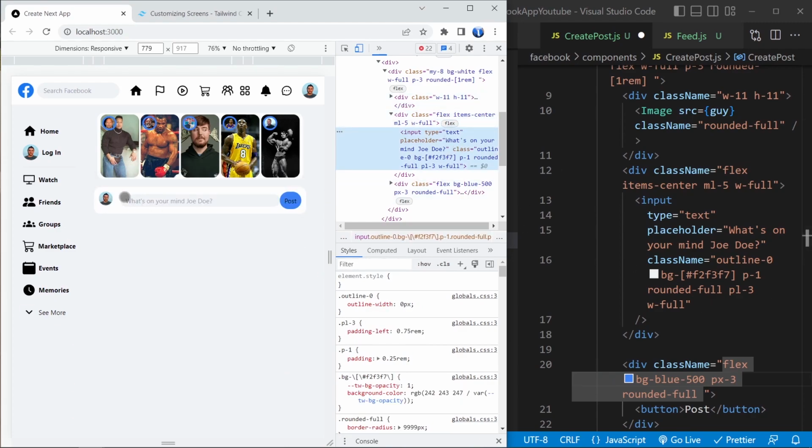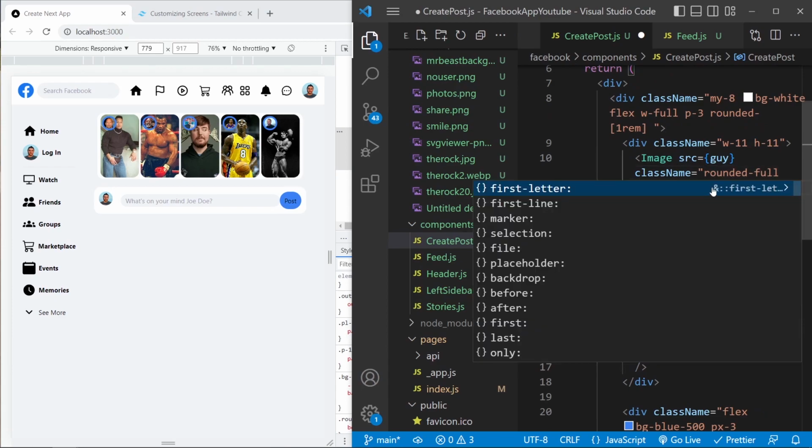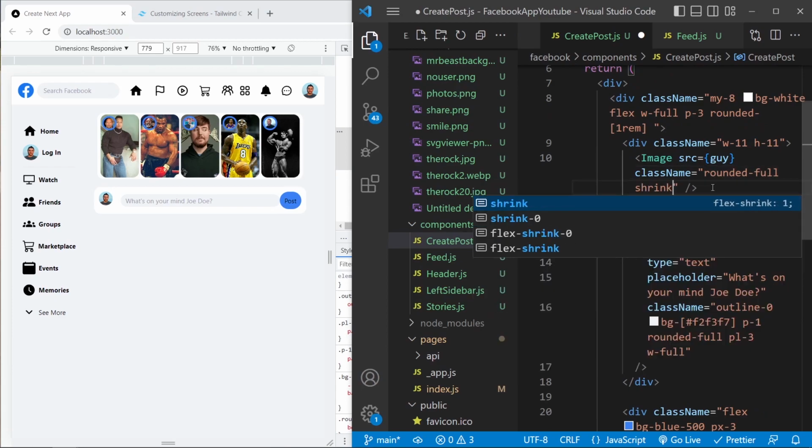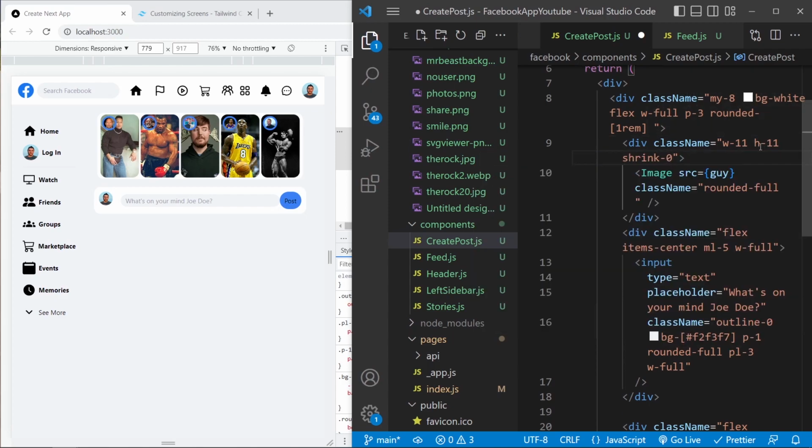Okay, so I was looking at the image that it's smaller now, so to stop this, it's shrinked. So to stop this I'm gonna say shrink 0. Let me copy this and give it to this div. Okay, so now as you can see the image is back, it's the original size. Let's say 12 now because I think it's too small. Okay, so maybe 14 actually. Yeah, 14 looks good.